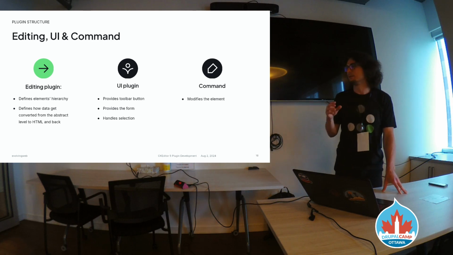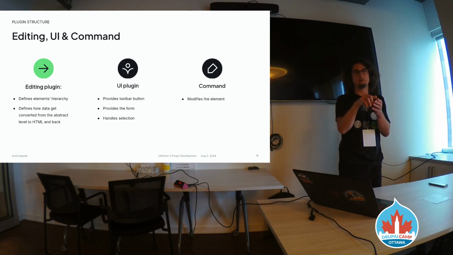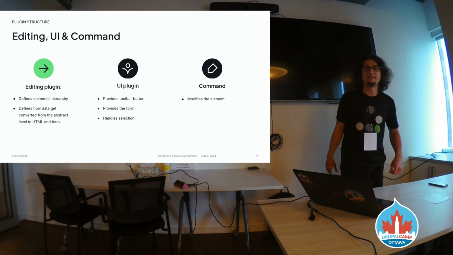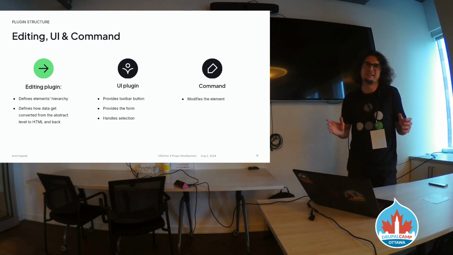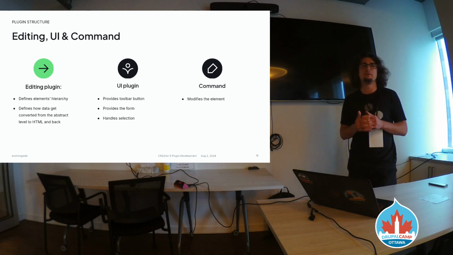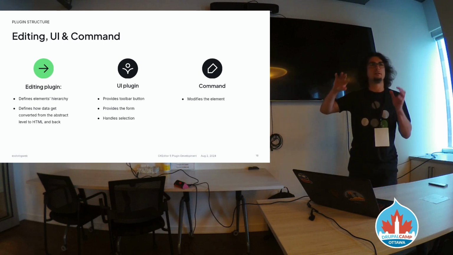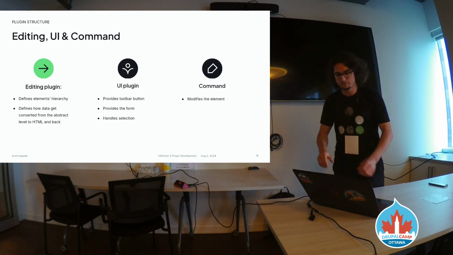So you need to address how your plugin behaves when you put your mouse cursor between your links, and when you hit the arrow buttons and reach the boundary of the plugin, what would happen? You should define it here. I'll try to show it in the code. That's one of my last slides. And the command, we'll talk about it a little bit later, but the command is used to modify the data. We collect the data in the UI plugin in the form, then we pass it to the command, and we do some stuff with this data in the command.